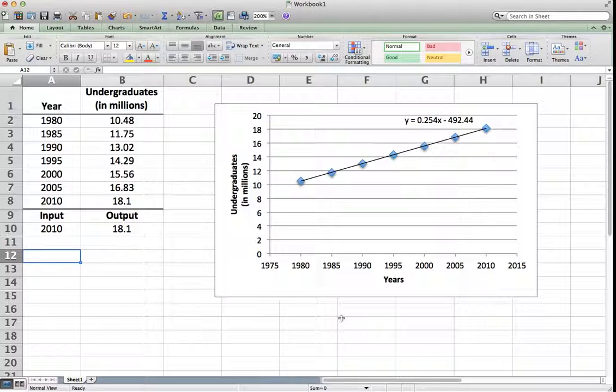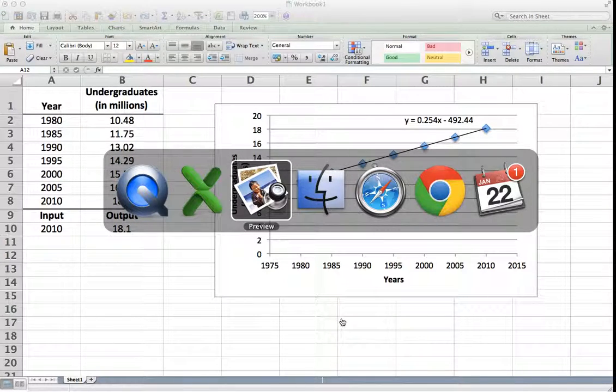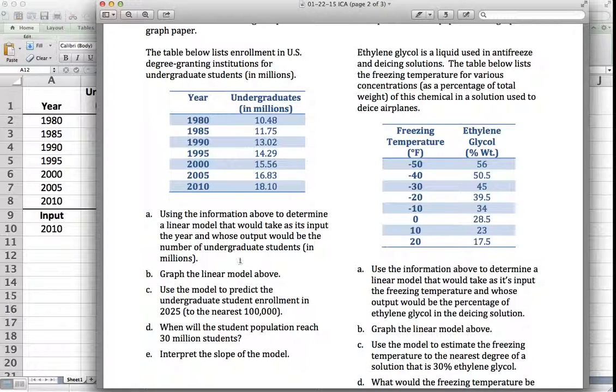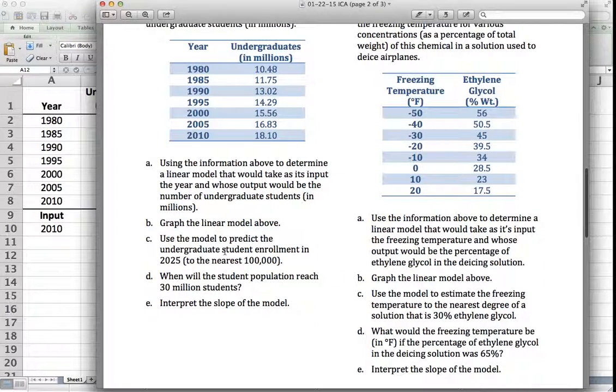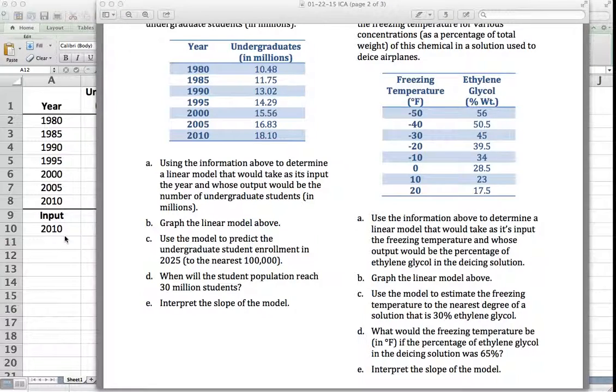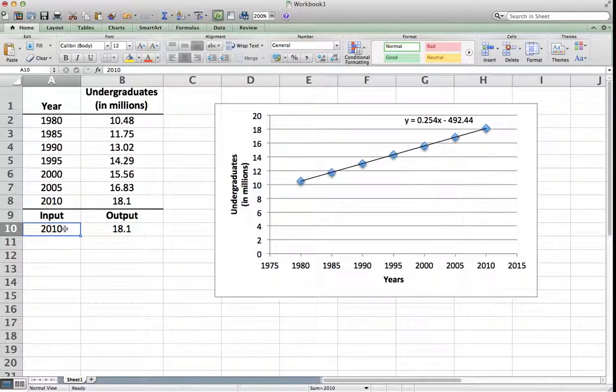Now, going back to the questions. One of your first questions was, we graphed it, we determined the model. Use the model to predict the undergraduate student enrollment in 2025. What's nice about Excel is now I just go here and say 2025, and there you go. In 2025, according to this model, we'll have 21.91 million undergraduates.